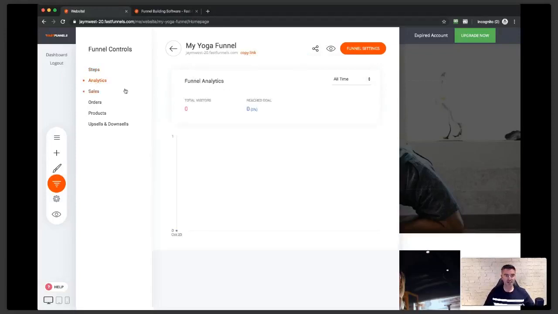And then we've got our analytics. We've got sales, any sales that have come if it's a sales funnel. And then all of your orders, you'll be able to see all of your individual orders, products. If you've got products in your funnel there, you can just pull them in.